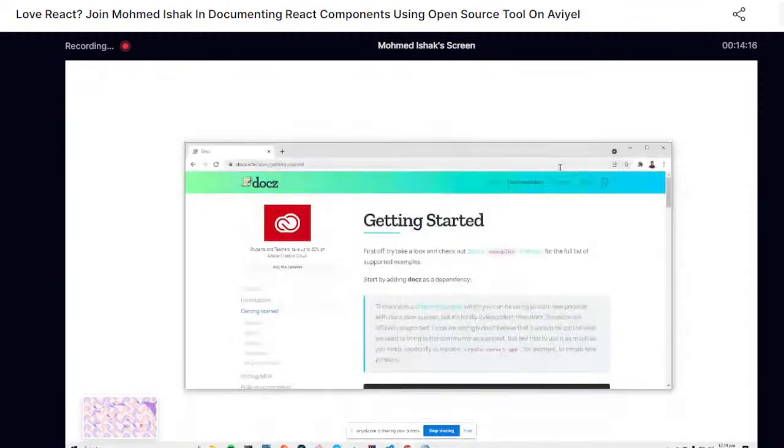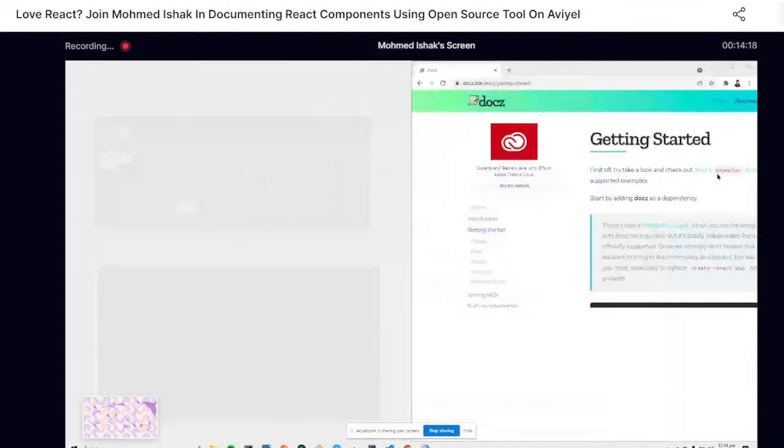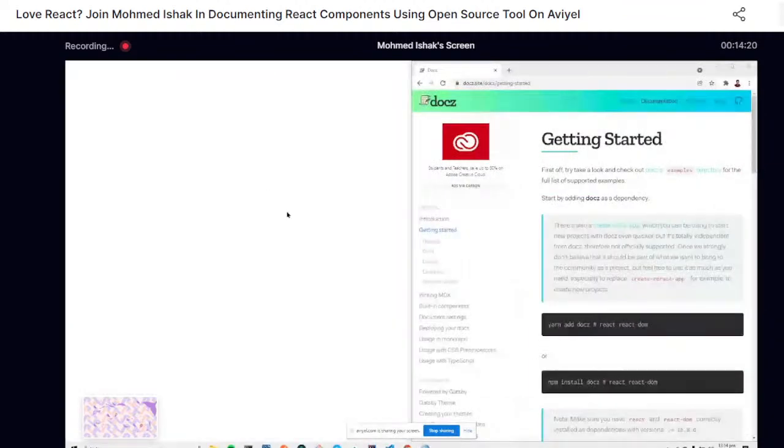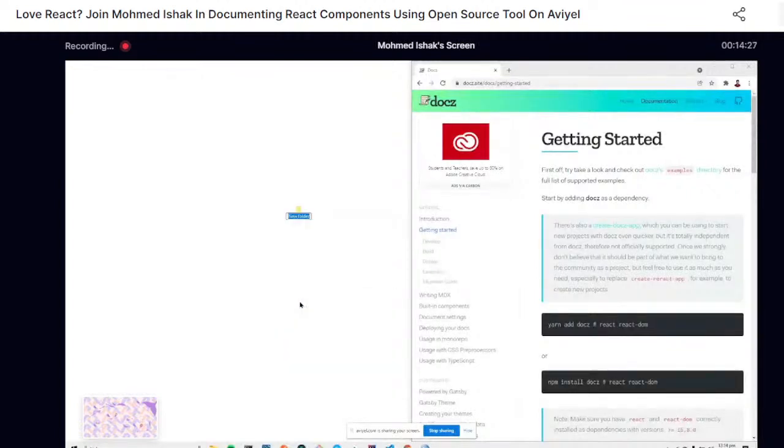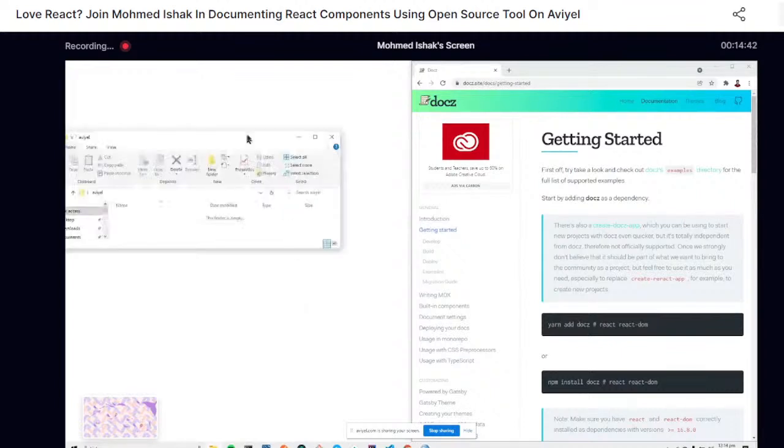So guys, the very first thing you want to do is let's create a folder, and I'll name it, I don't know, damn, what should I name it? This is the hardest part. Aviyel. Yeah, okay, I'll name it Aviyel. Okay, so I'll get into this thing.